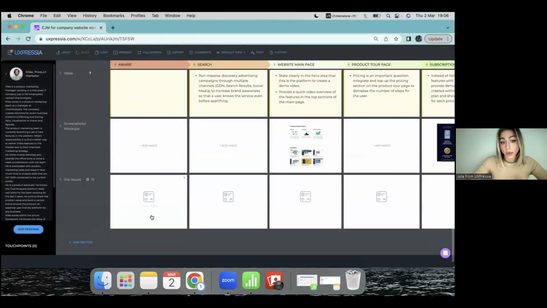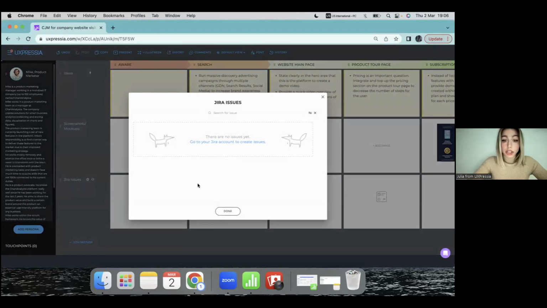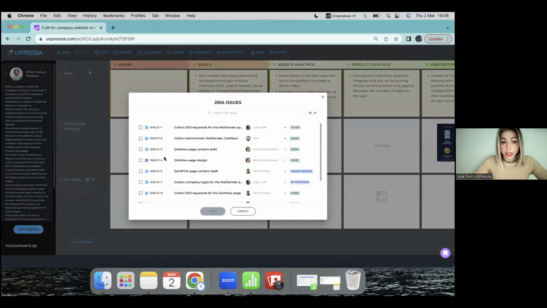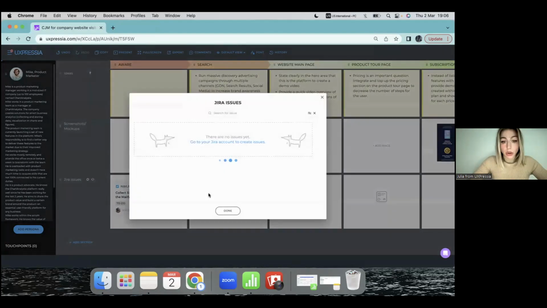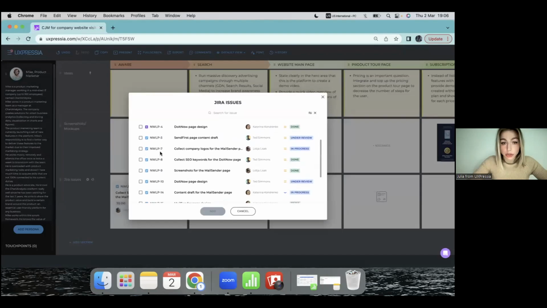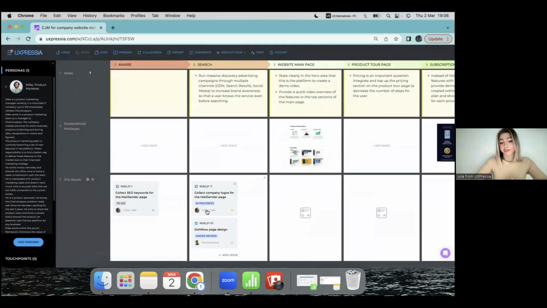So now we can actually start adding those issues. I will add one issue here. Under this stage, also a couple of issues in this stage. You can add multiple issues within the stage. There is no limit in terms of how many you can add.